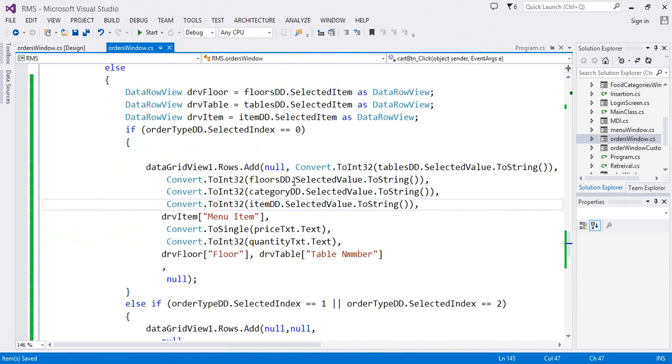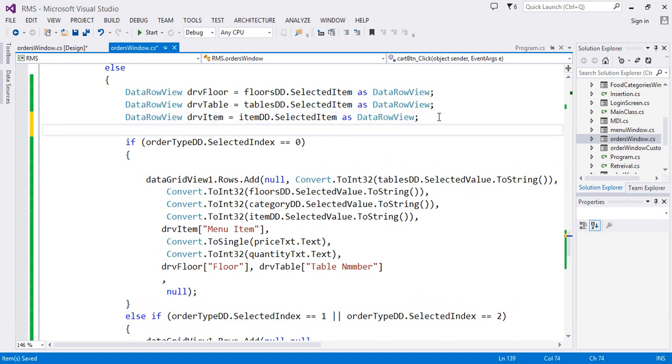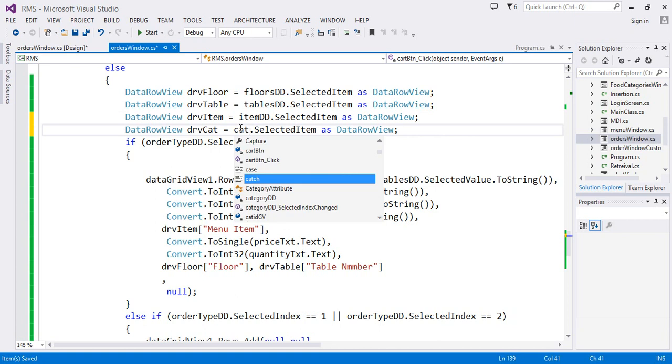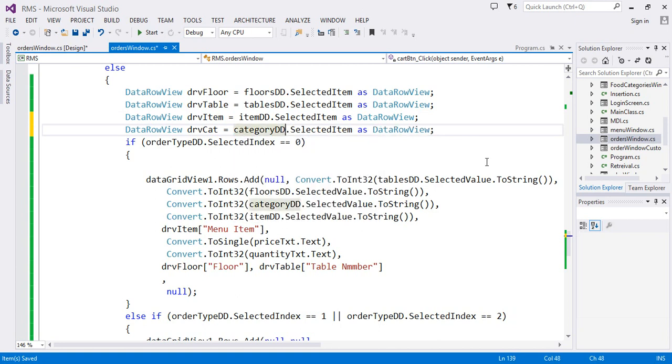Alright, so the problem is, after verifying from the grid view, the first column is serial number, so it is null, and then we have the table id, and then the floor id, then the category id, and then the category name. So the category name should also be like this. Copy it and paste it and write here drv cat or category, and write here category drop down dot selected item as data row view.